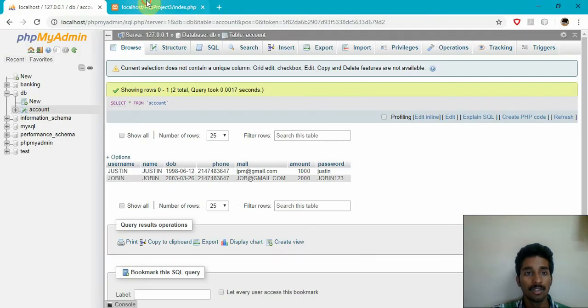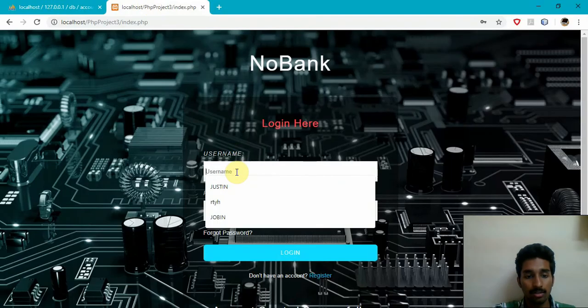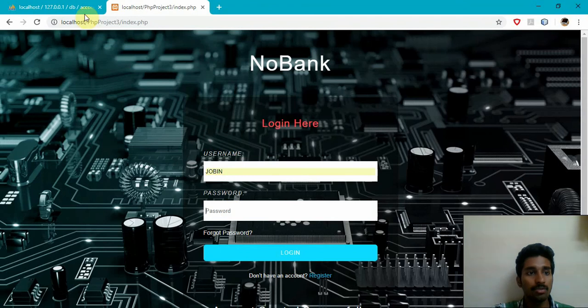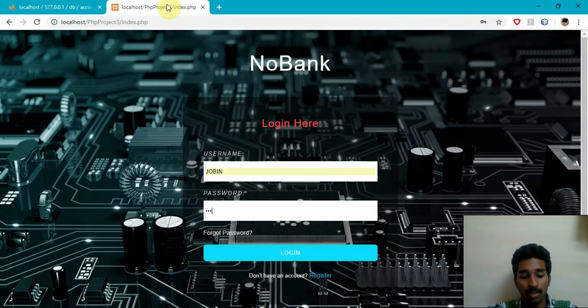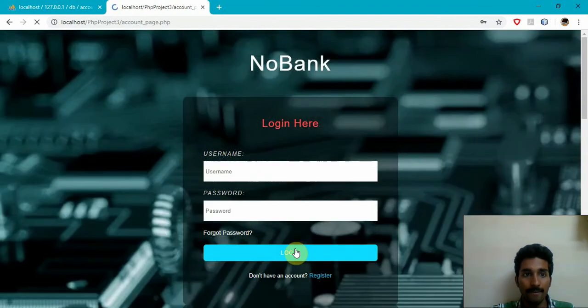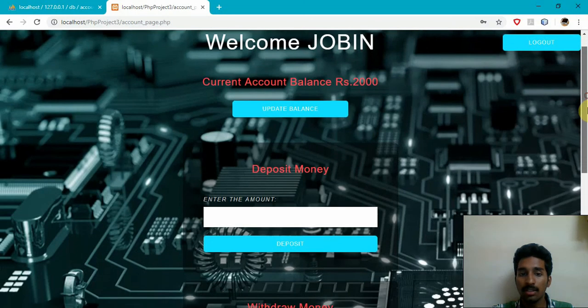So after that, to check whether it's logging in, I'm giving Jobin, and the password is Jobin123, right? So Jobin123, login. Now you can see welcome Jobin, that means it's logged in.